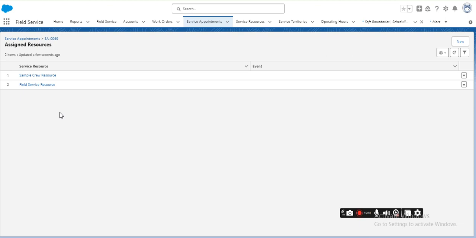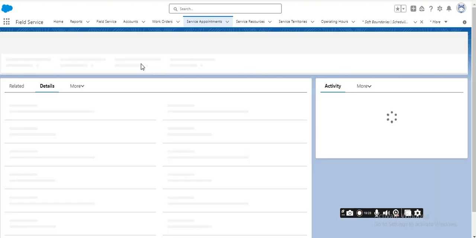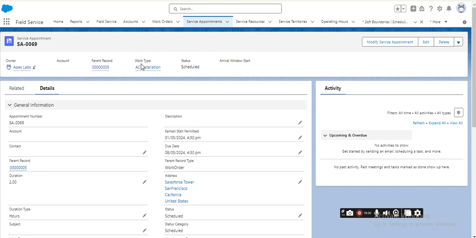However, the service appointment has actually been assigned to the crew itself. Since the field service resource is a part of this crew, because I showed you that while I created this crew I added a crew member which was the field service resource, this particular resource is also available here. So this is the way we configure crews and crew members in the system.